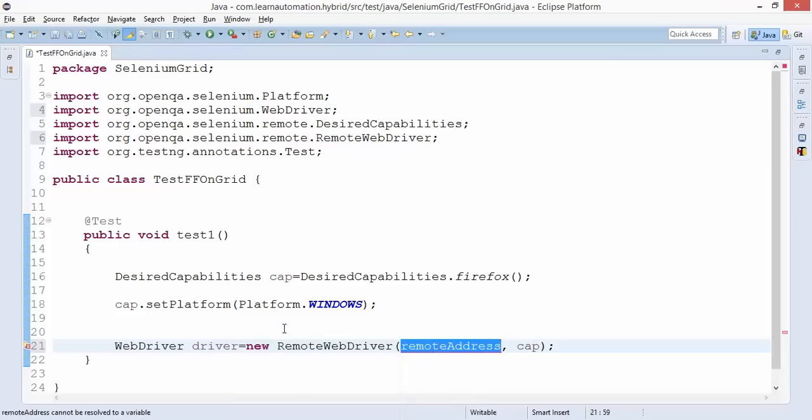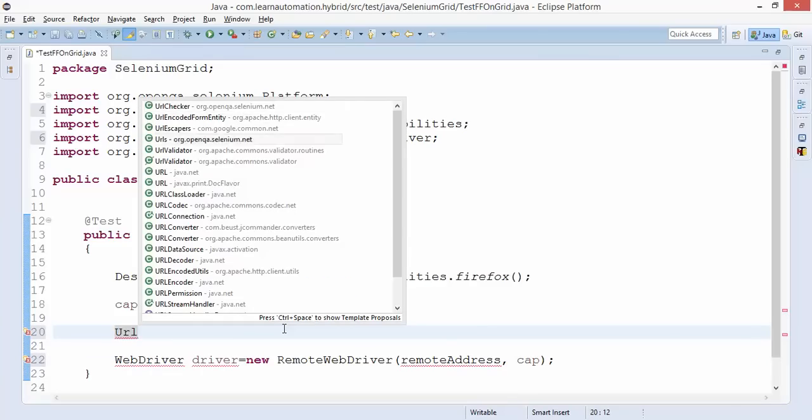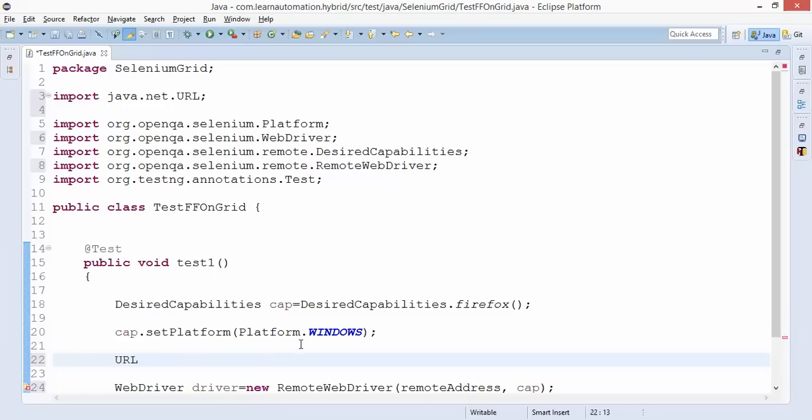So in this case, we need to take the help of the URL class. So if I press Control space, take URL from java.net, and you need to provide the exact node URL where you want to execute your test. So here I will give you one hint. You can give the node IP address as well.